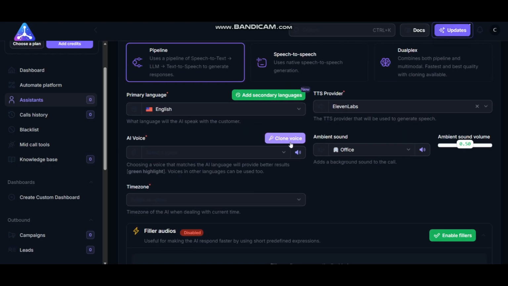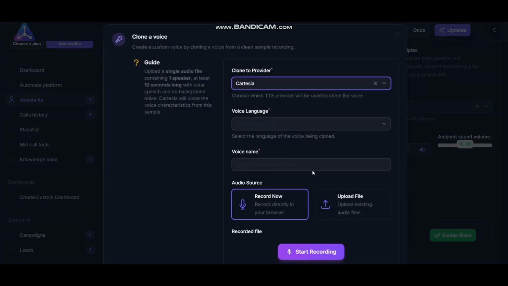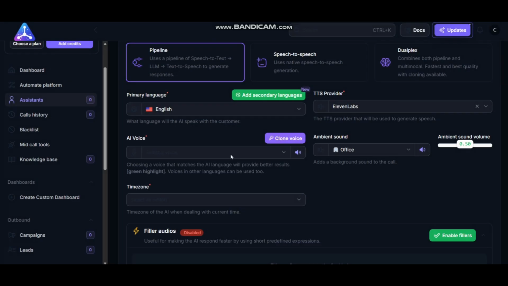Cloning the voice. If you want to clone your own voice, for example, you want the client or your customer to receive the calls using your voice. So you can click on clone the voice and you can record a 1-minute voice, and after that your voice will be cloned. Then you will be able to select it from this drop-down.